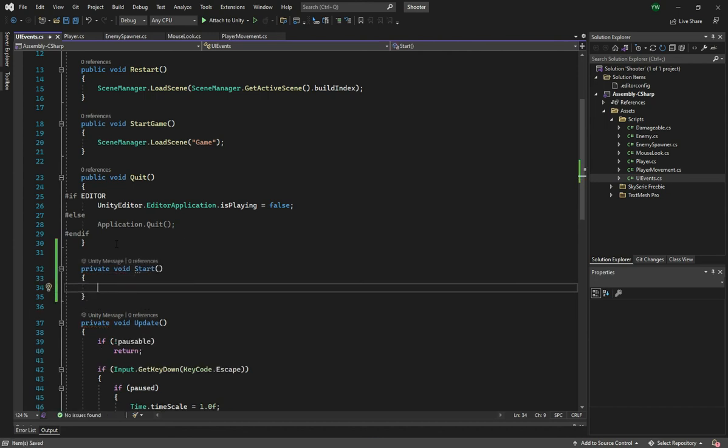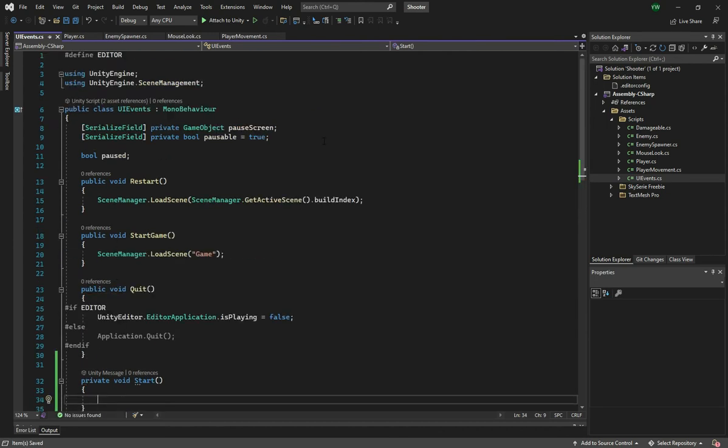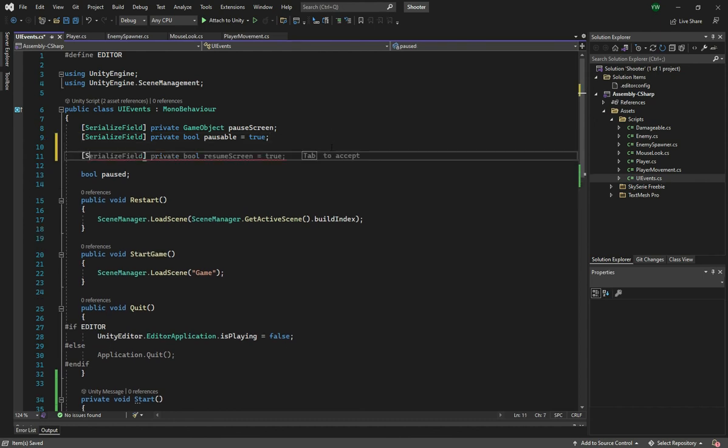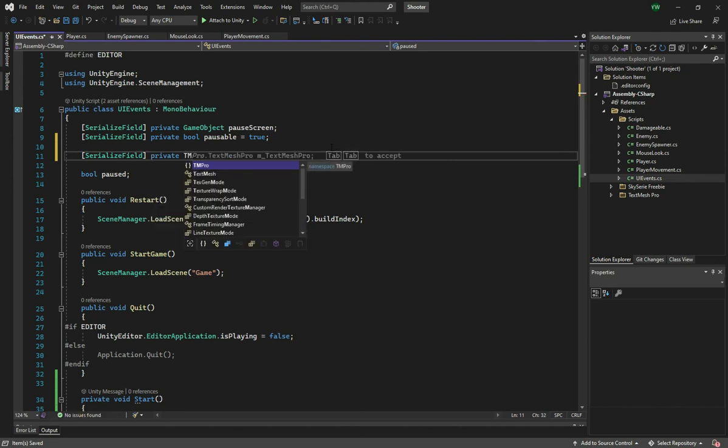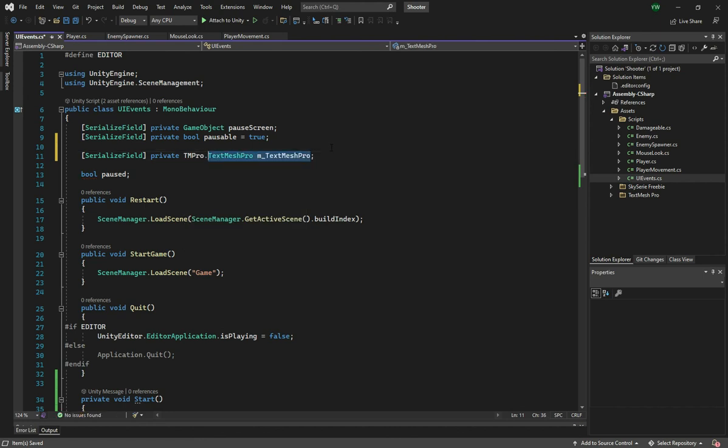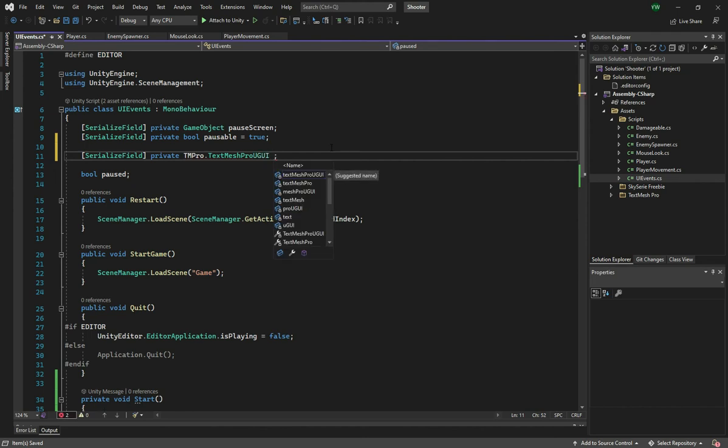And all we need to do in here is first of all find a reference to a serialize field, private, which is going to be of type, of course, TMPro.TextMeshPro. Remember UGUI, not this, and this is going to be called high score text.